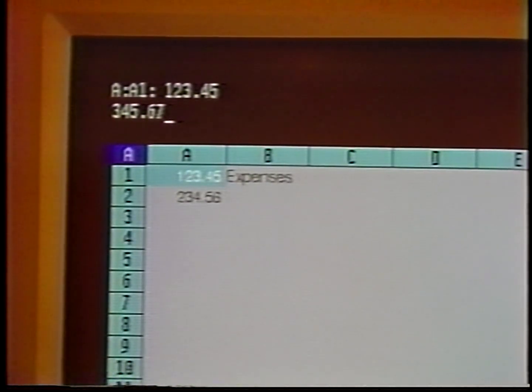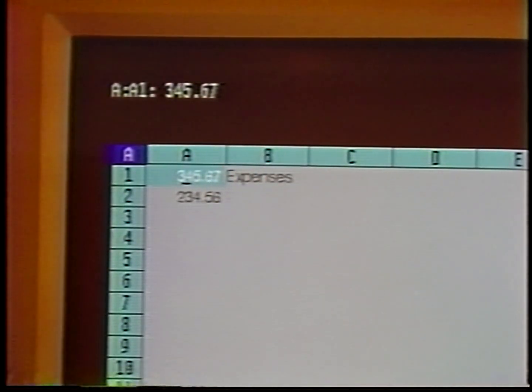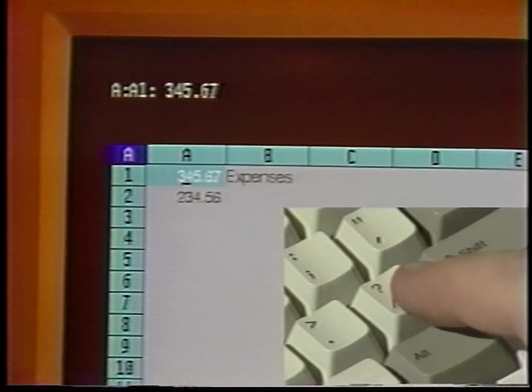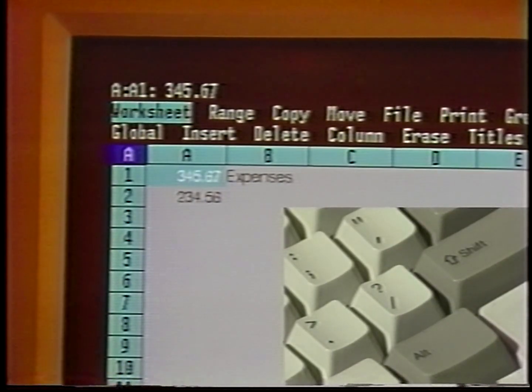And press enter. And then when you press enter, the number is actually replaced in the cell. Now we'll show how to access the menu where we can perform many of the commands in Lotus 1-2-3. We access the menu using the slash key. Press a slash, and the menu appears at the top of the screen.